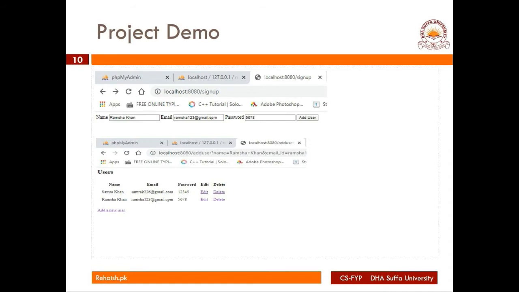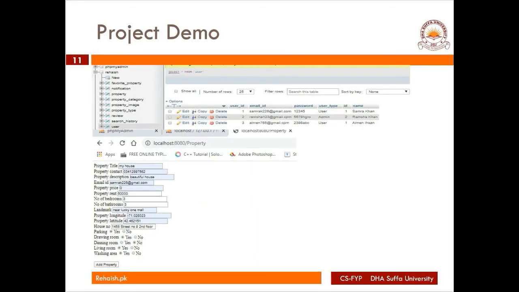The project demo part of the backend is that when the user inputs entities like name, email, and password, and presses the add user button, the values of these entities will be entered into the users table. Same goes for all the tables of our database. We have 9 tables so far, and everything that happens to one table happens to all the tables. We will fill all the entities and add them to the table.